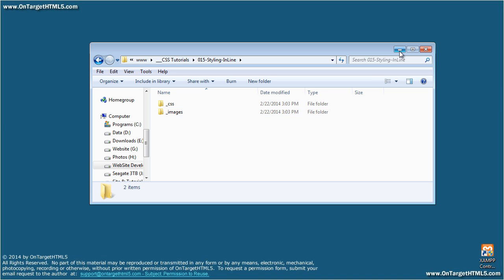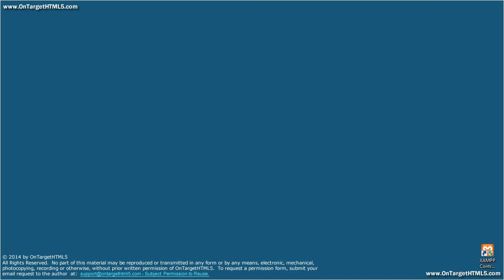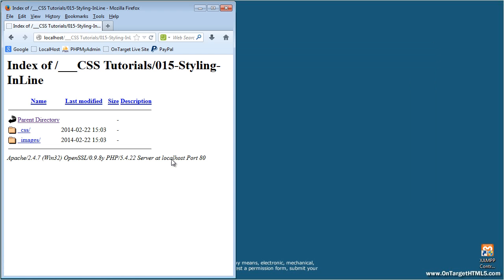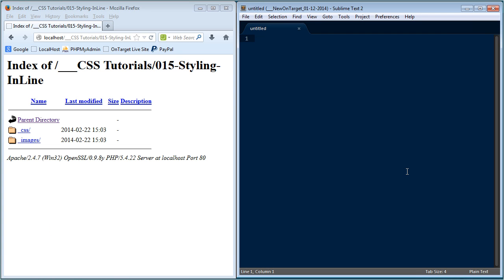Nothing yet inside that web root. I'm going to go ahead and bring up my browser window, which is loaded into the web root, our InStyling tutorial, and my text editor. I'm going to use my Sublime Text 2, as I have in most of our previous exercises. I'm going to go ahead and bring that in.